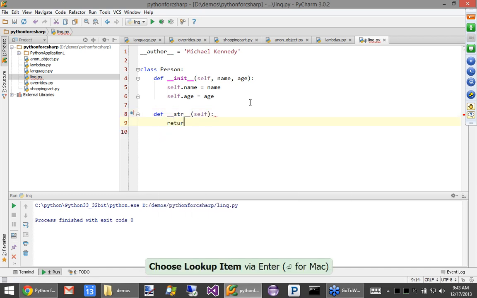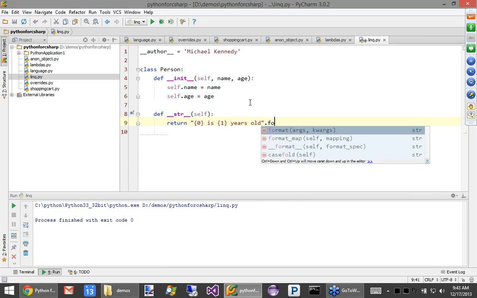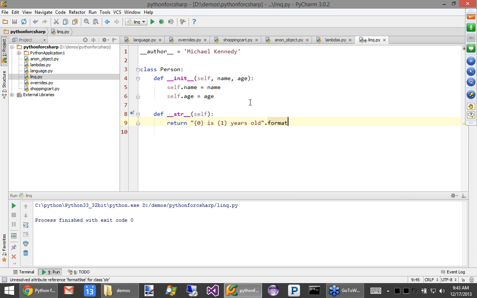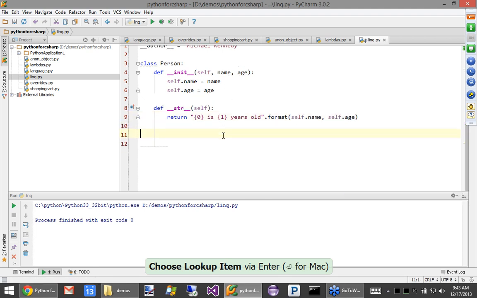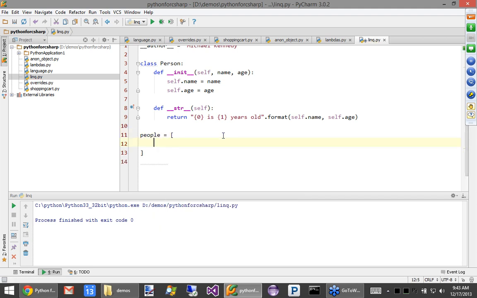Reinforce that for you guys. We'll say return curly 0 is curly 1 years old dot format self.name self.age. Okay. So let's come up with a list of people, just like we had. It's going to be a list. And let's define some people here.